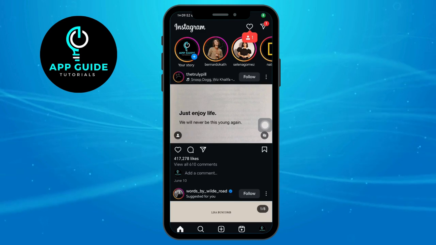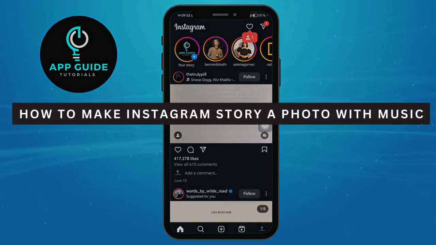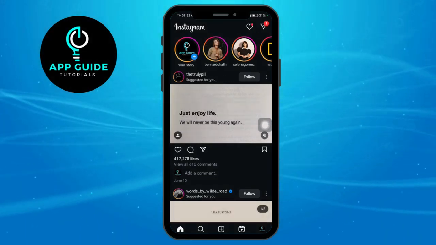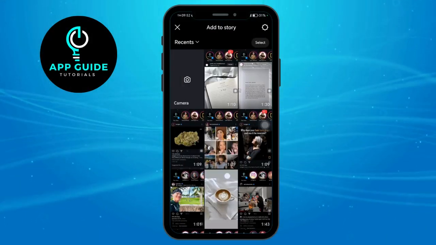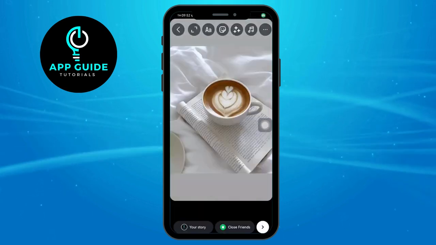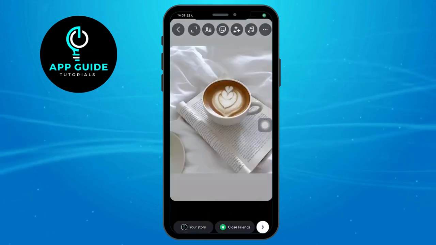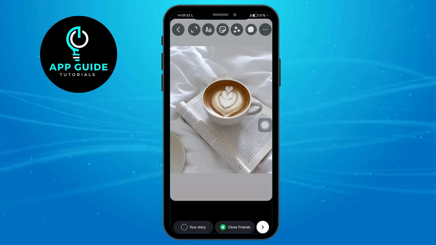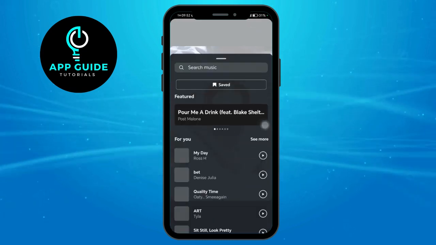In this video, I will show you how to make an Instagram story a photo with music. Now, the very first thing we're going to do is tap on our story right here and then pick a picture that we want to story. Let's say here. Now, all we have to do to add music to this picture is click on this music icon right here.